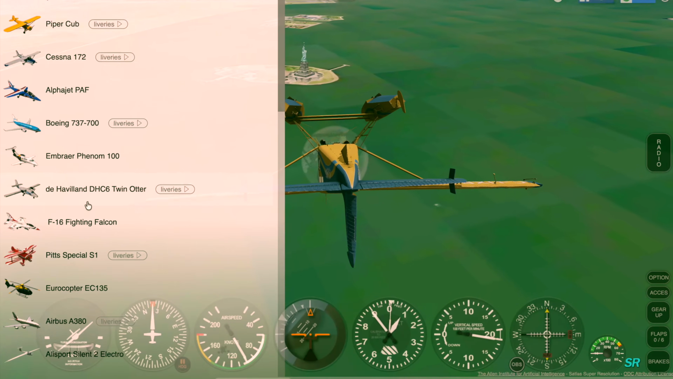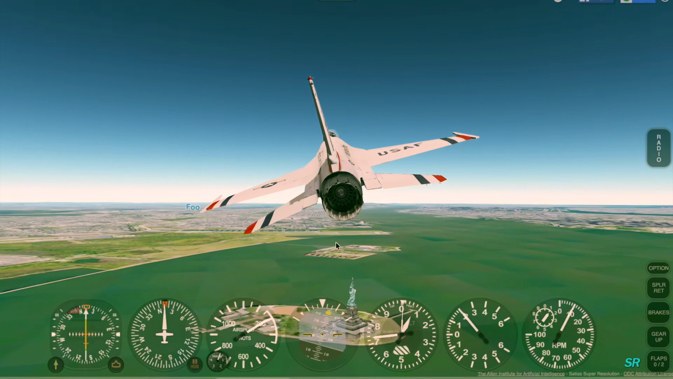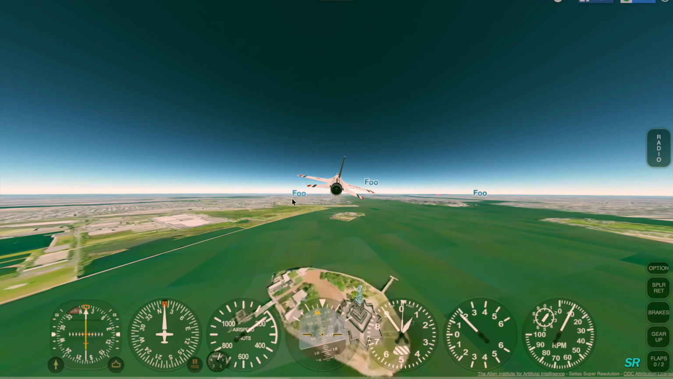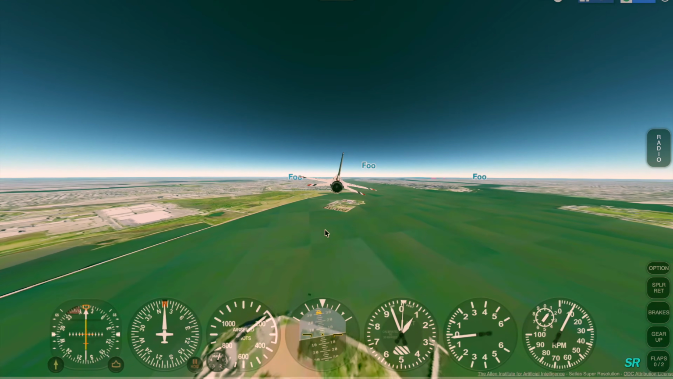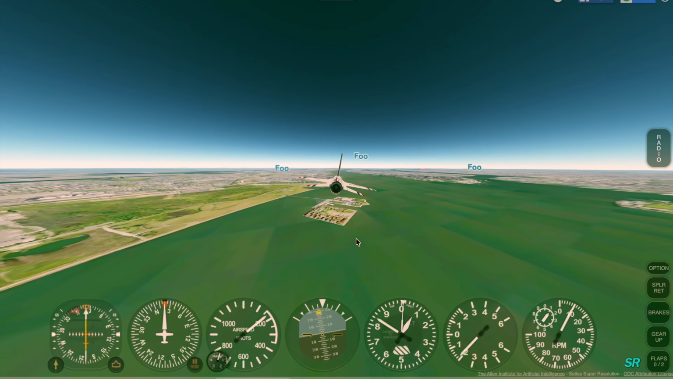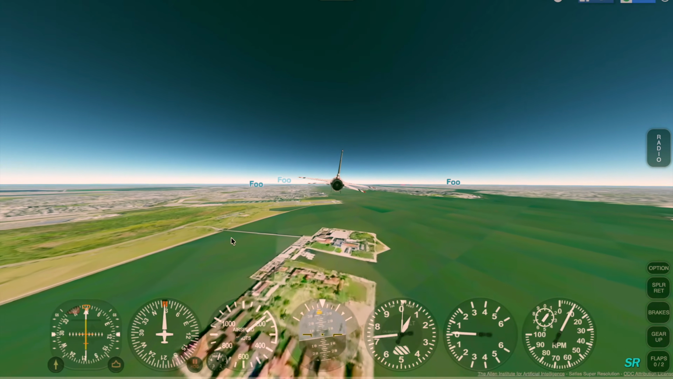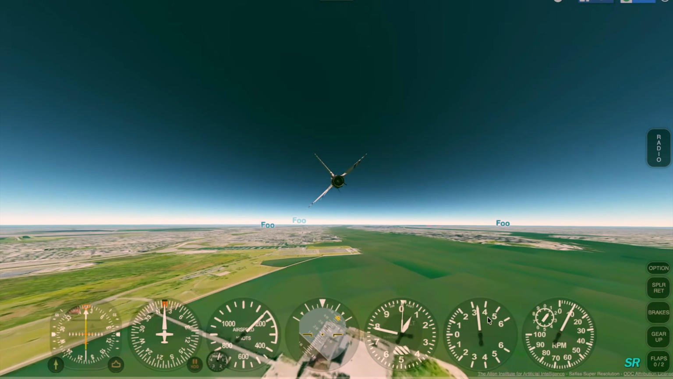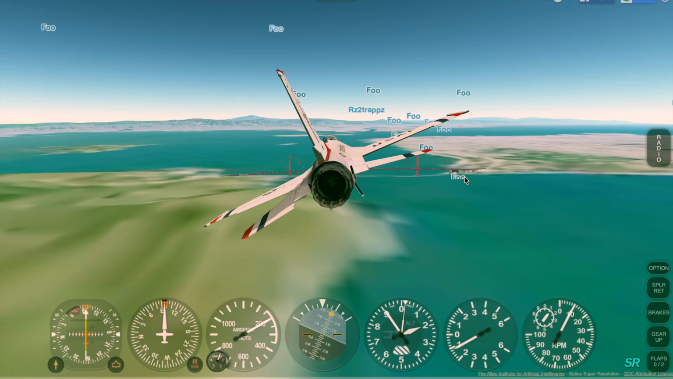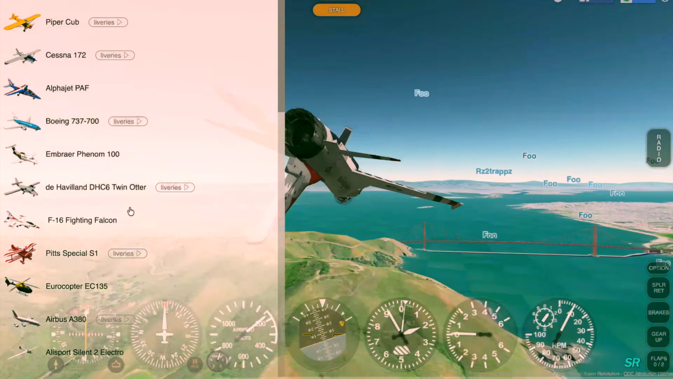Let's do a final change of aircraft. So you see, you could even have an F-16 Falcon jet. Pretty nice. Of course, we are way faster now. I wonder in the background it reads FOO or Foo. Not sure what that means.